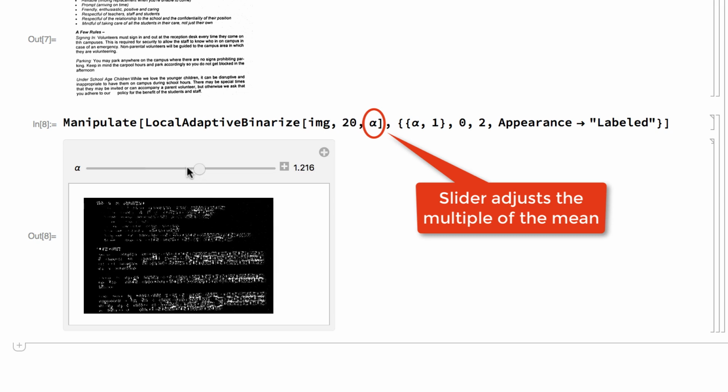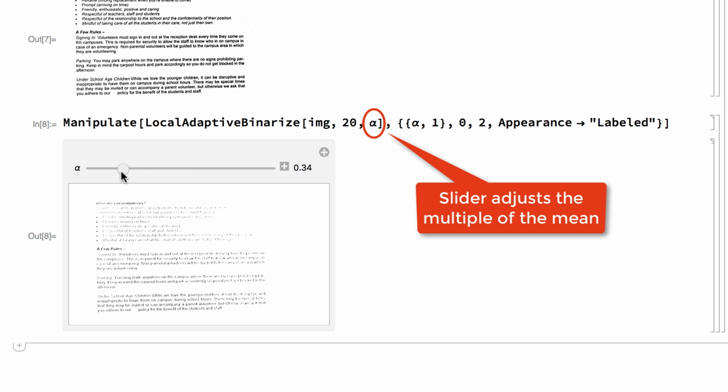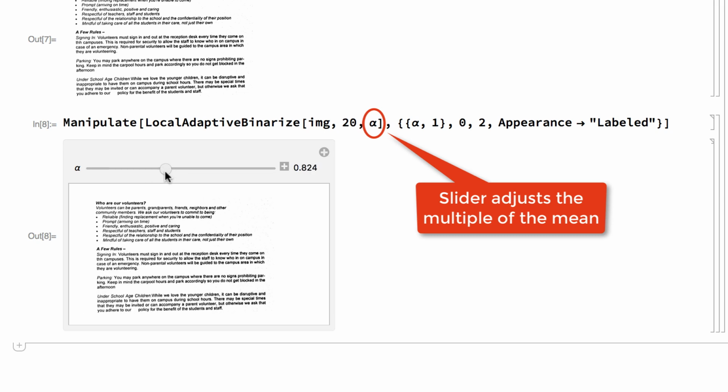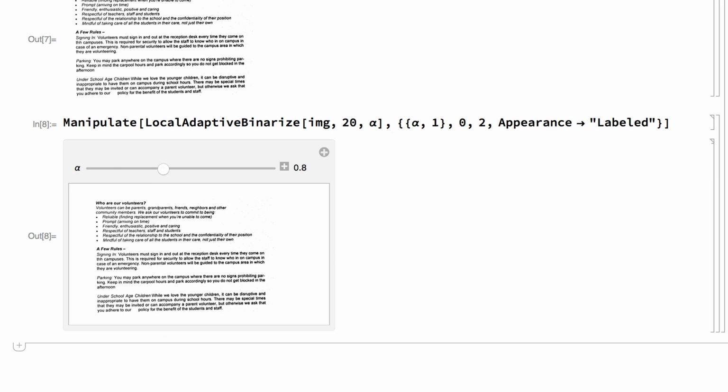The third argument of the local adaptive binarize function can more generally be used to specify that thresholds be calculated using any linear combination of the mean and the standard deviation of the neighborhood pixel values.